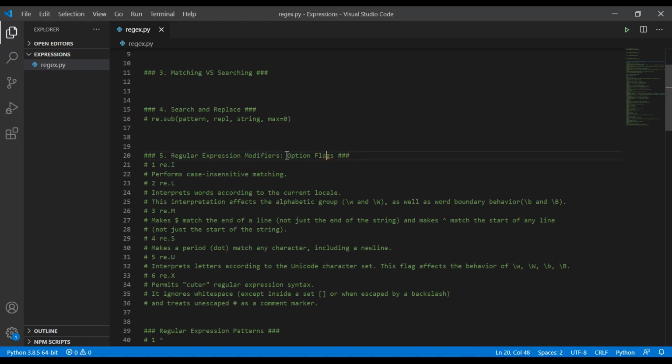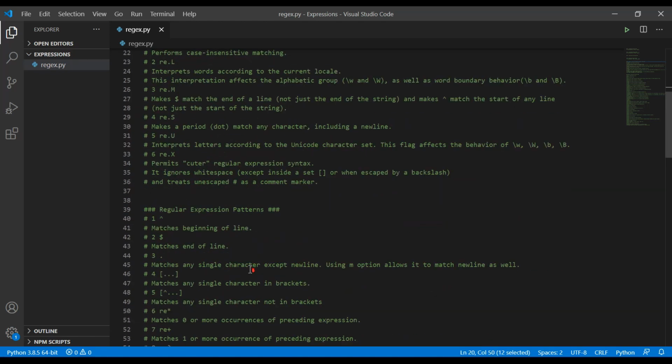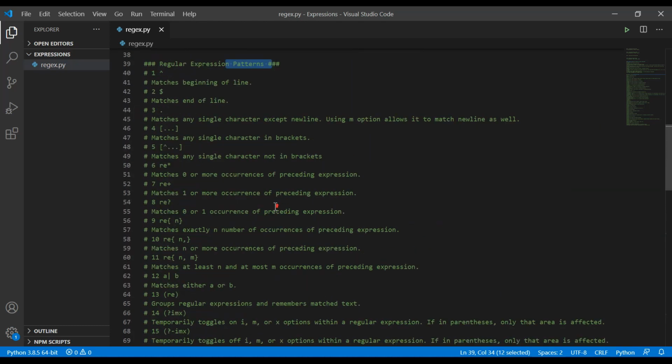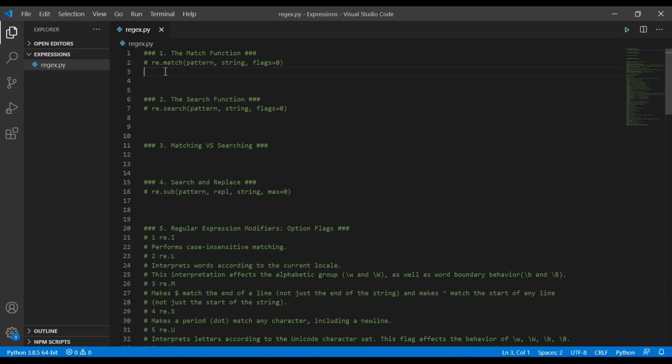We are going to see what option flags there are. We are going to see what patterns we can use with regular expressions. So basically we are going to cover the bulk of regular expressions here in as short a time frame as possible. So let us start.